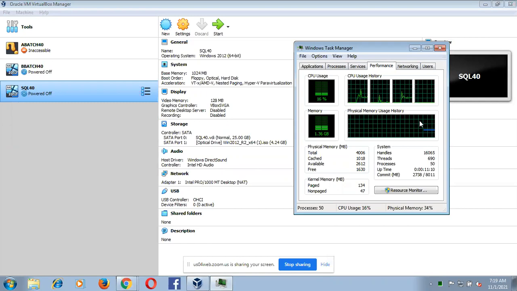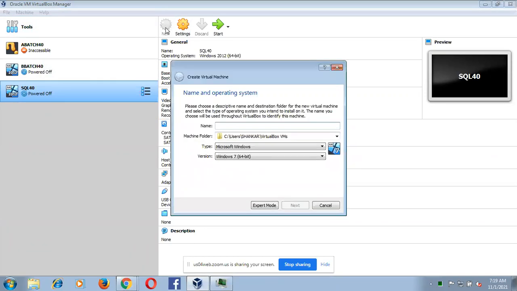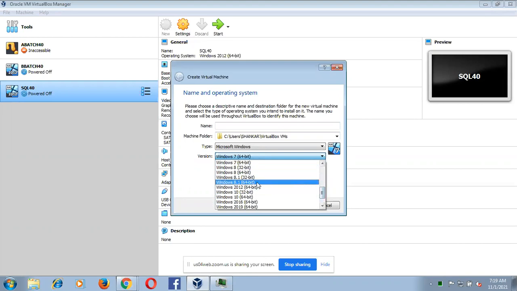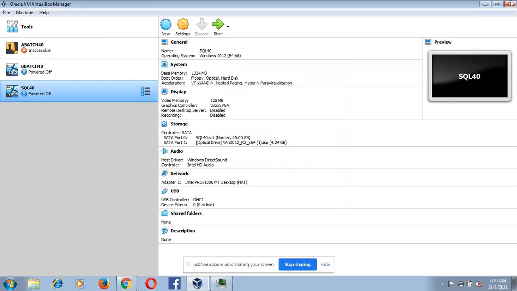Okay, do one thing. Click on New to create a new machine. Close this Task Manager, on Windows 7 there are some challenges. Click on the version. Windows 7 64-bit, click on that version, then go down to Windows 2012, 64. Okay, done. If you can see 64-bit, it means virtualization is enabled, but you are still getting the error. Close this Oracle VirtualBox Manager completely.